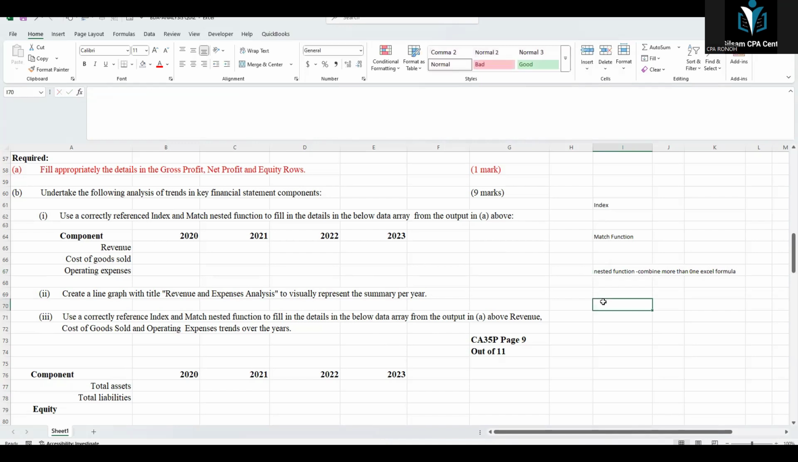So you remember that one when we were doing IF, OR and AND. So we said a nested function is where you combine more than one function. So now we will be combining the index and match in this case for us to fill in this information. We can use the VLOOKUP or HLOOKUP or XLOOKUP, which we have done before, but this person specifically wanted us to use the index and match.